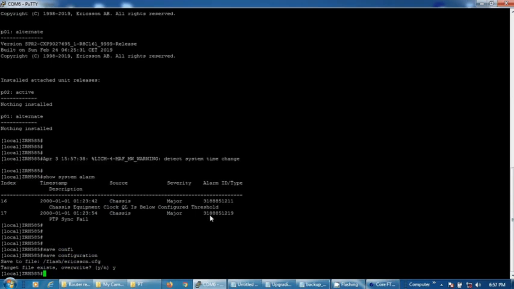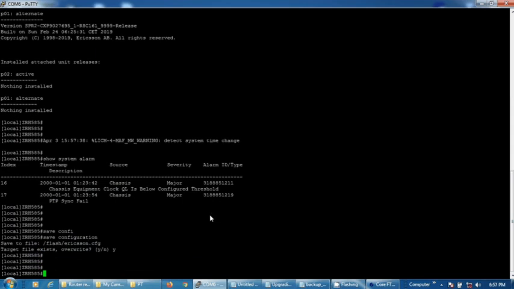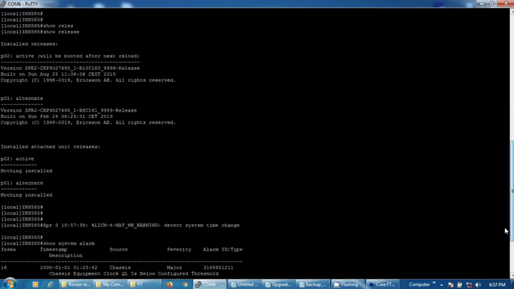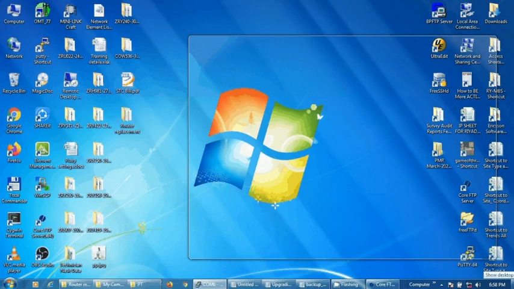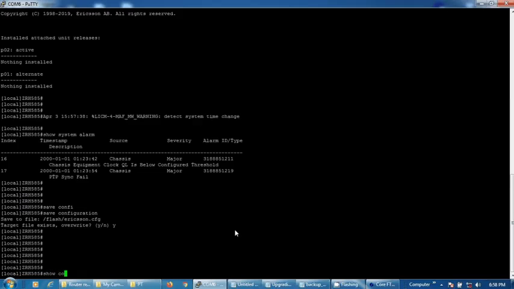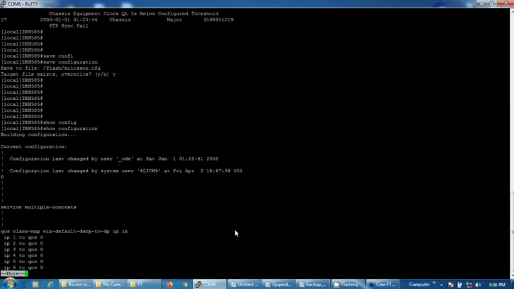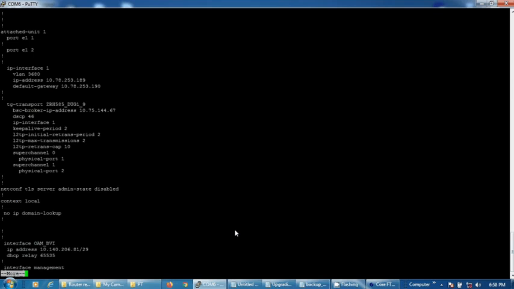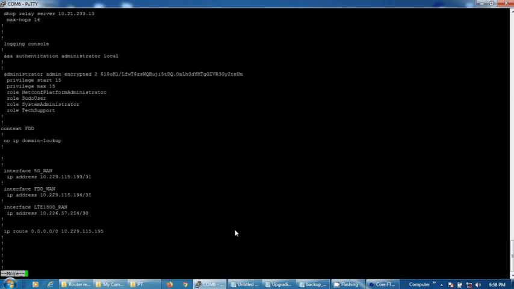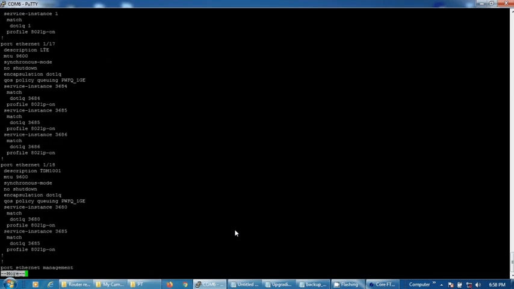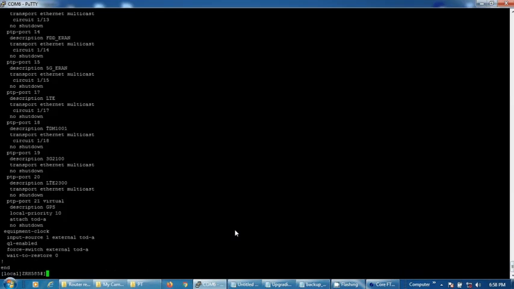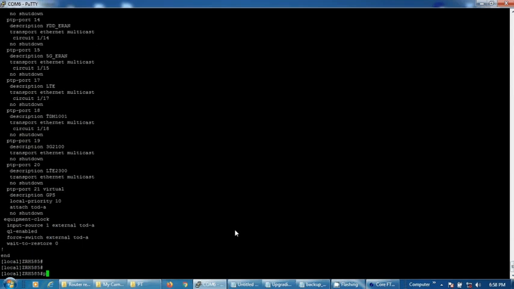We are just saving the configuration so that we don't lose it. This is a command which can also take the backup. Show configuration is showing us everything. All the data which this router contains is shown in this command. Whenever we log into this router, we should take the backup of this data.